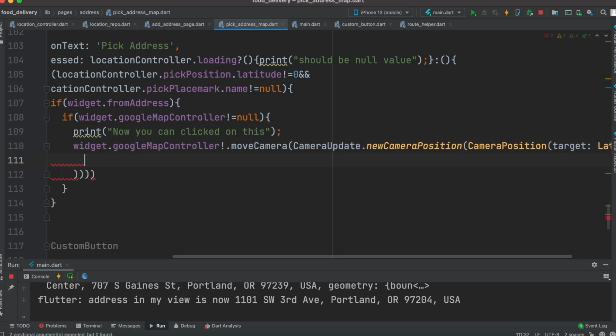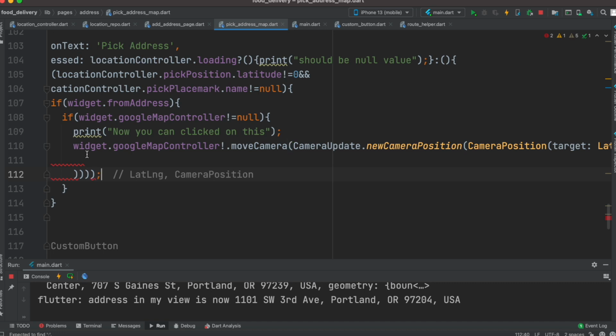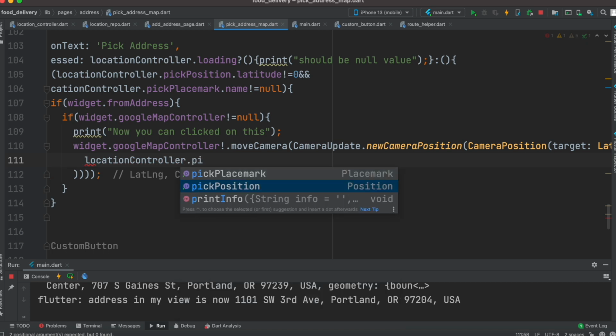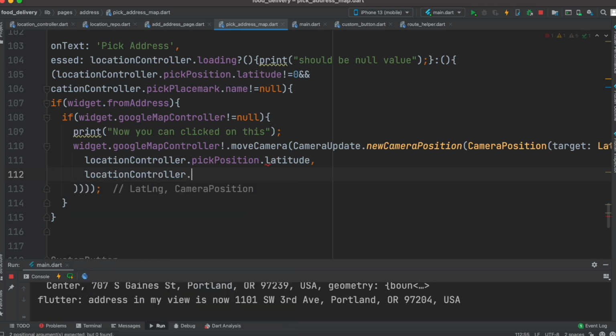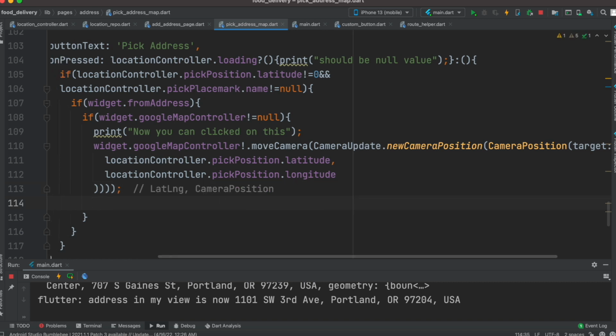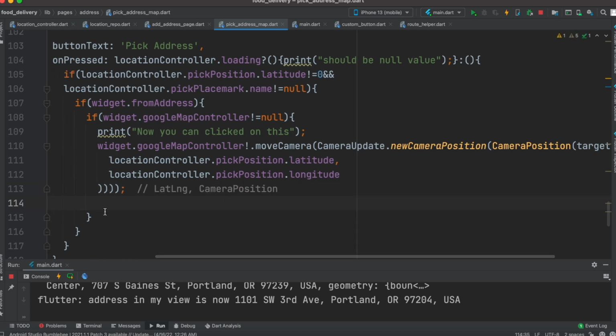Now inside this, oh, it's a lot of code here, right? Anyway, so now inside this we do locationController, and then pickPosition, this one, and then latitude, and then locationController, pickPosition, then longitude. Okay, all right, so first we save the new camera position, and then we'll actually save something, and after that actually we'll be able to return.